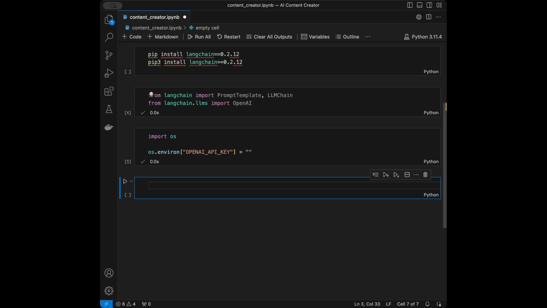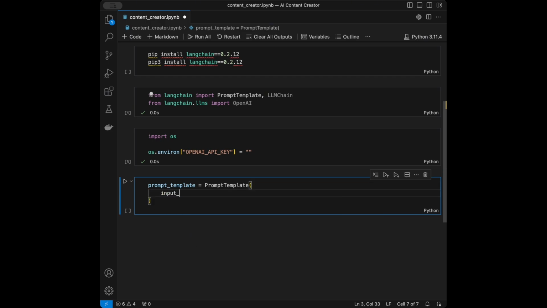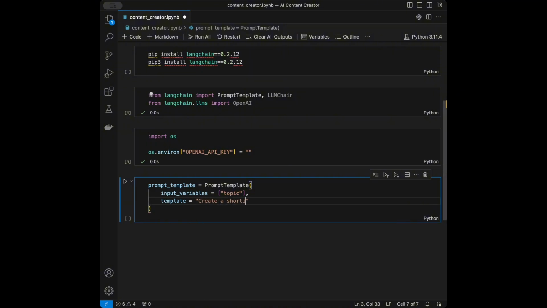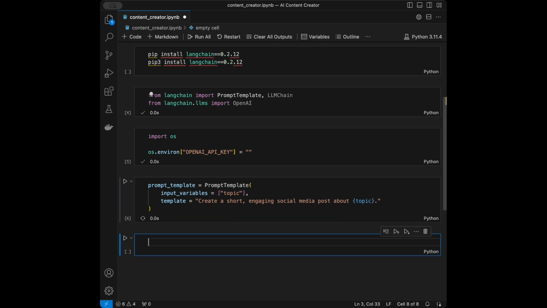So we will say PromptTemplate, and it's going to be initializing the prompt template. We will say input_variables is going to be the topic. We are going to only take the topic from the user, and template is going to be: create a short, engaging social media post about, and we will give the topic dynamically that we take in here. So the user is going to give this topic. So this is going to be our prompt template.